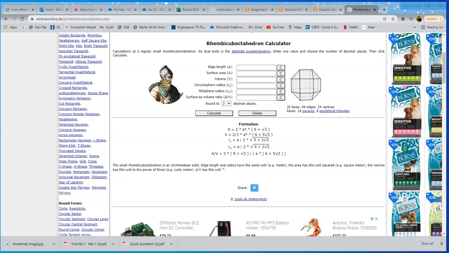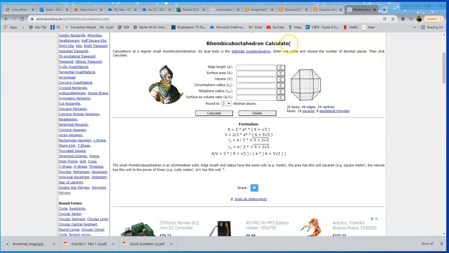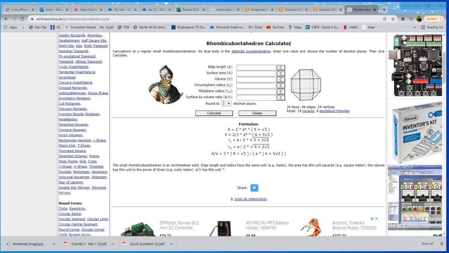Hello, it's me, Hollow Flaherty, and now we're going to do a demonstration of generating a SolidWorks model, in this case for a rhombicuboctahedron calculator, but it can be applied to any generic shape for your space module.